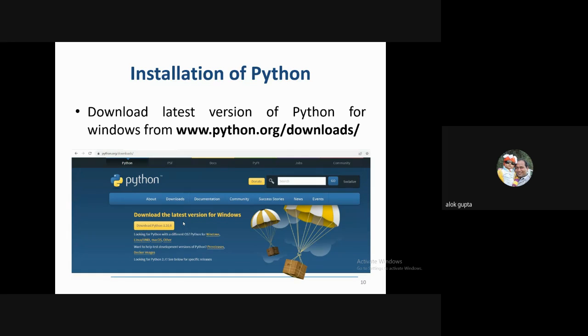As I told, we can use Google Colab directly without installing this. Without installing Python, you can use Google Colab, no issues. If you want to work with PyCharm, then this is the one. PyCharm needs Python to be installed, so we have to download Python first. As I told, most of our code we will write using Google Colab only, so I'm just showing this part now.